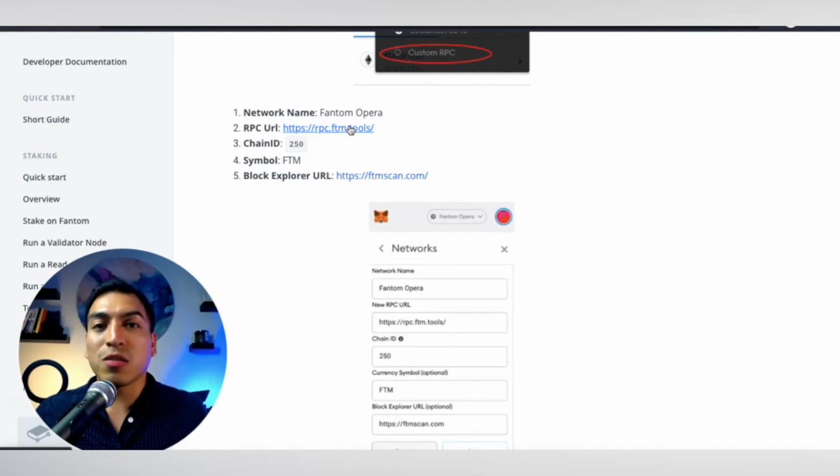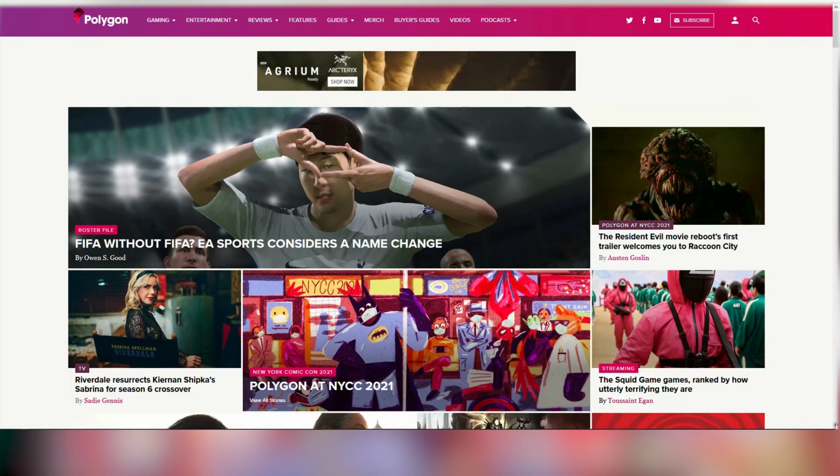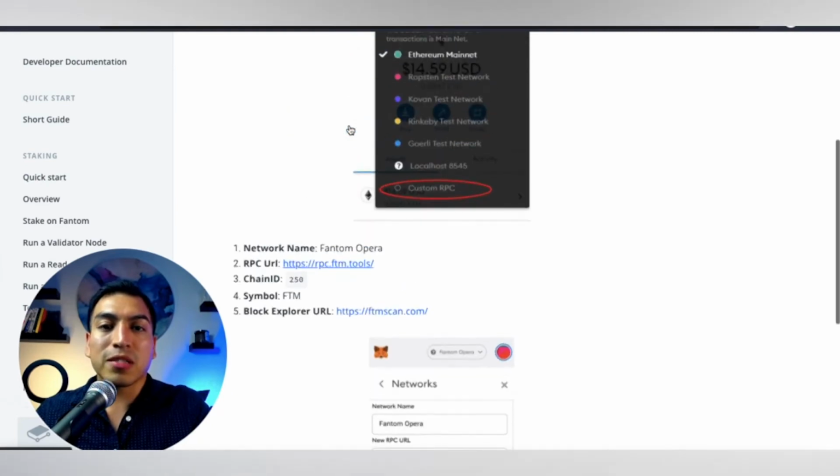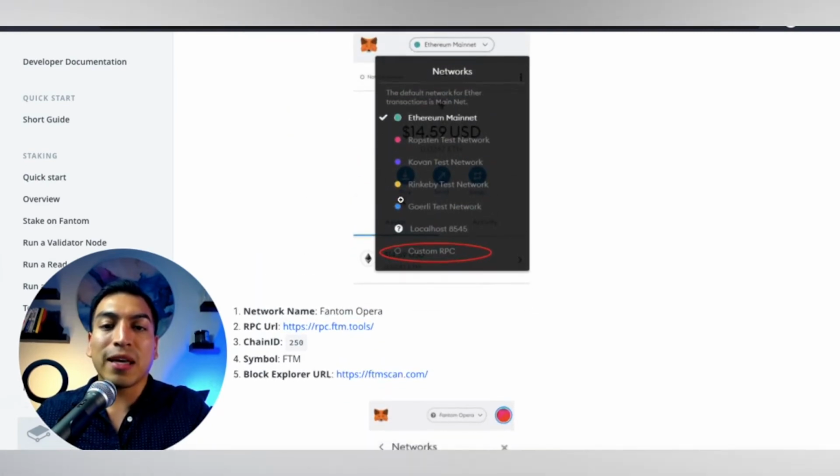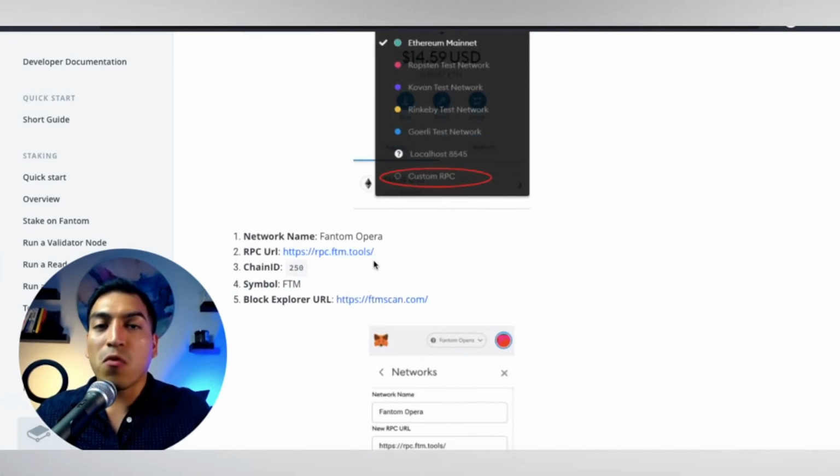Just click custom RPC. And if you want to add Polygon, just go to Polygon's website, go to developers, MetaMask setup, and it's going to literally be something exactly like this. This will be different, obviously, for the Matic network, but you just copy that and boom, you're done. So add all of the top blockchains so that way your MetaMask wallet will be versatile and you'll be able to transact mainnet on all the blockchains with all the really great cryptocurrencies that are on them.